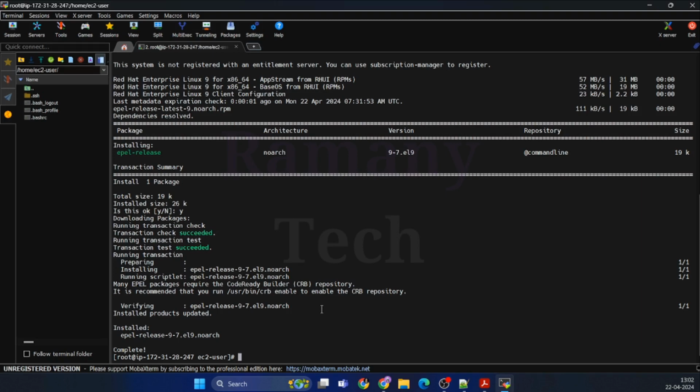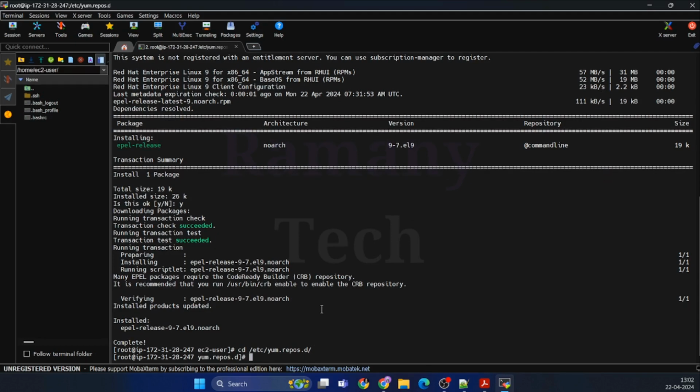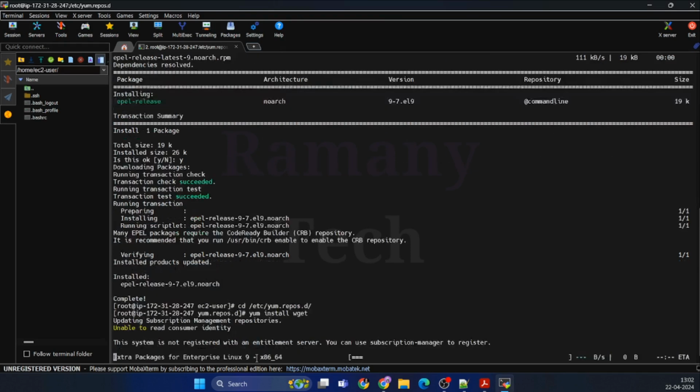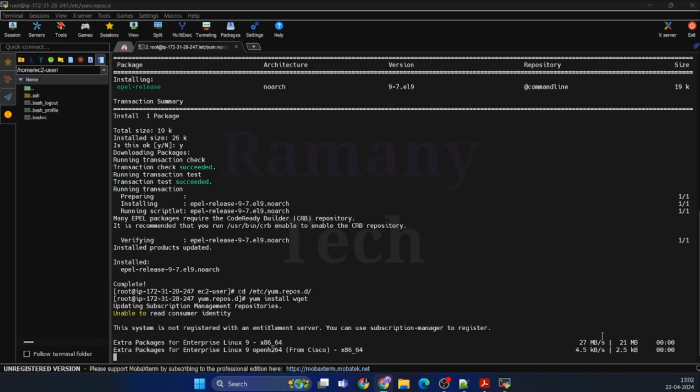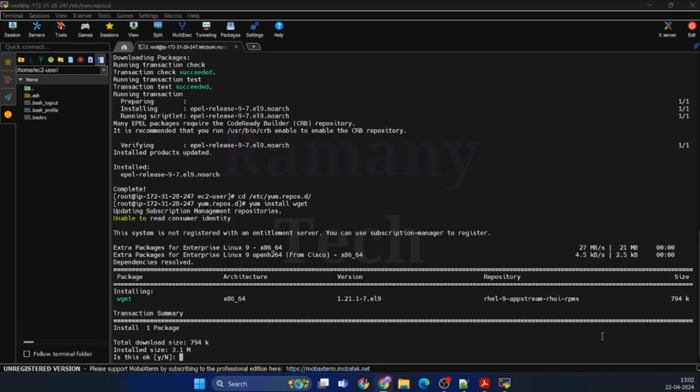Now let's navigate to the yum.repos.d folder. We are inside this. Now let's first install the dependency package. To do that, type yum install. Click on yes.